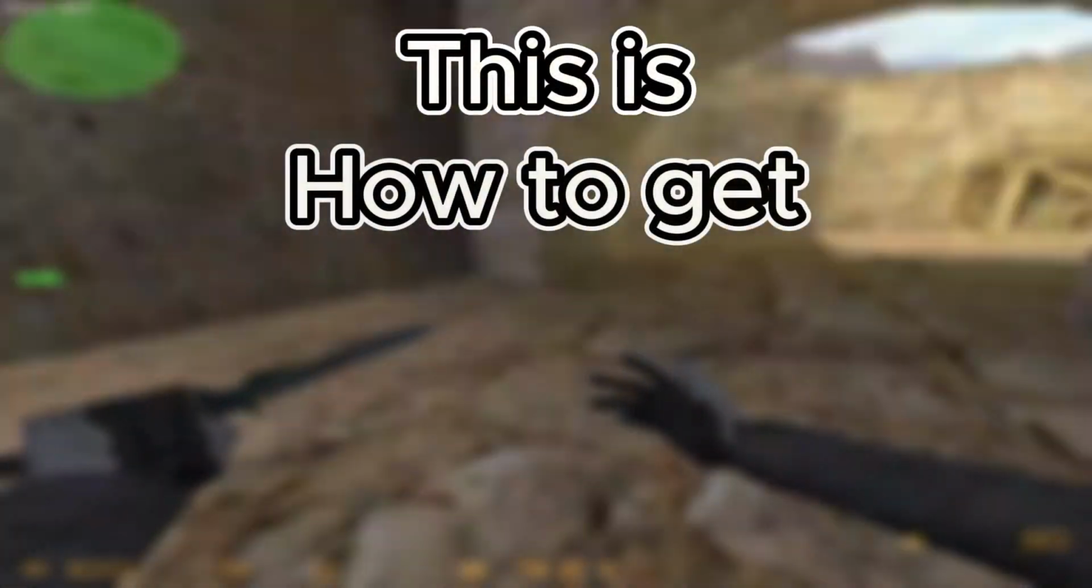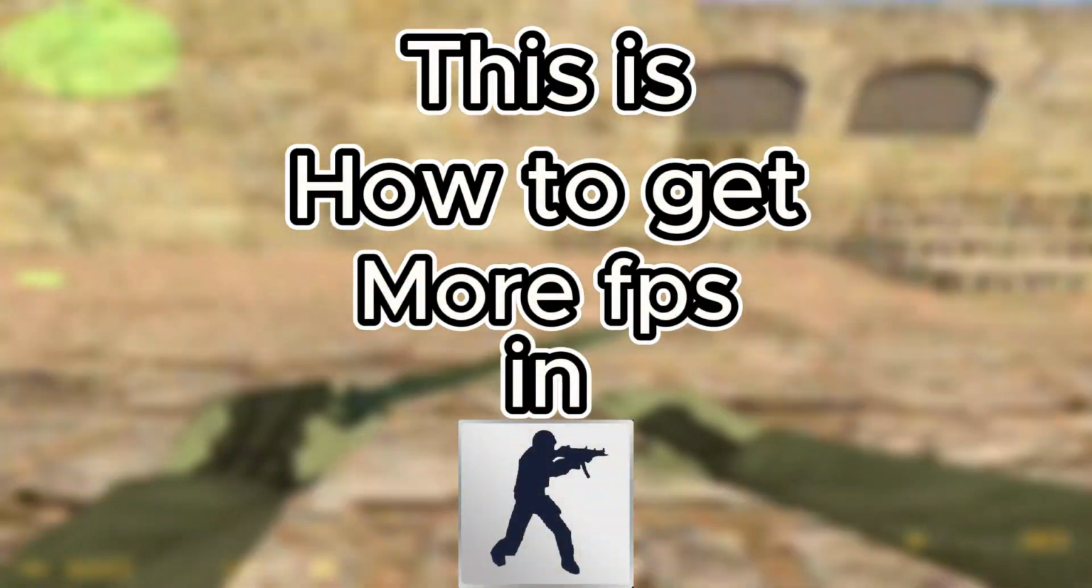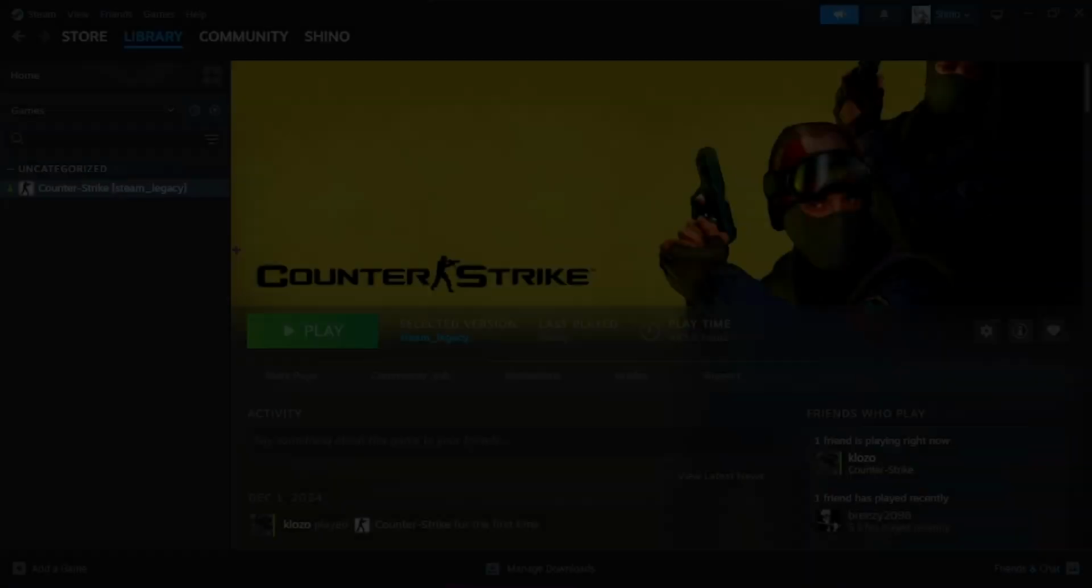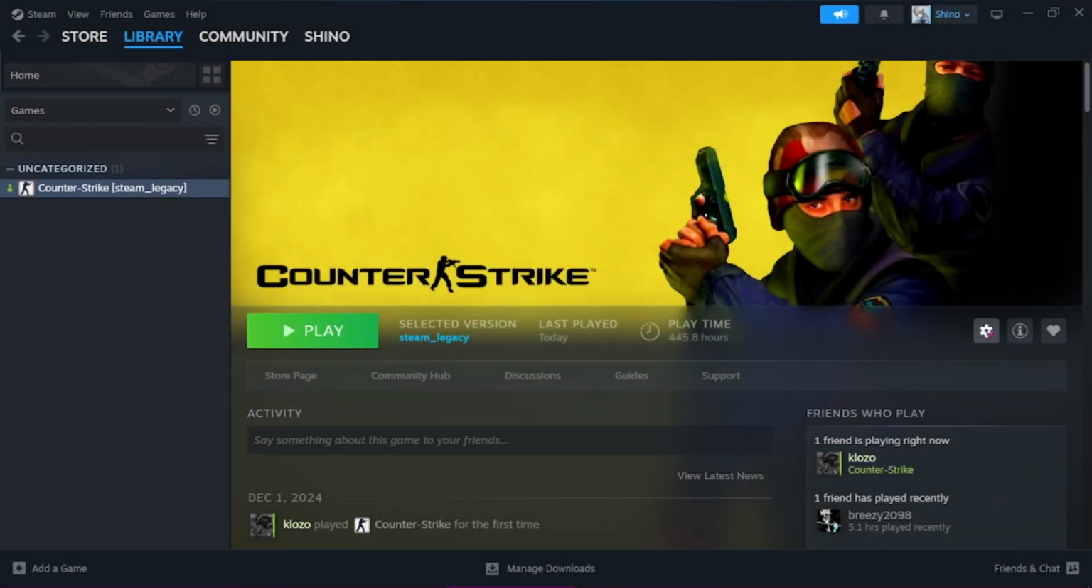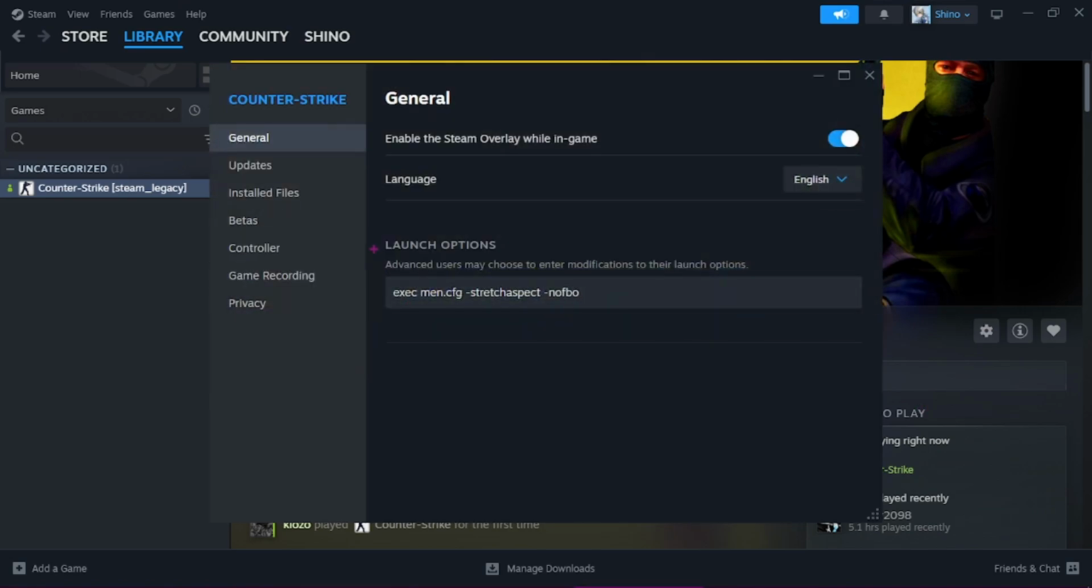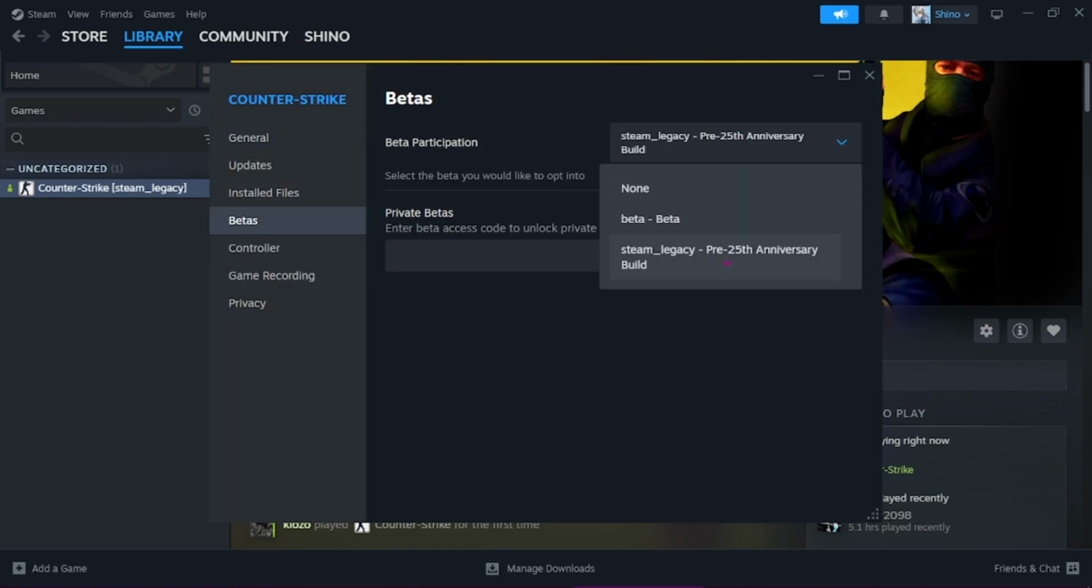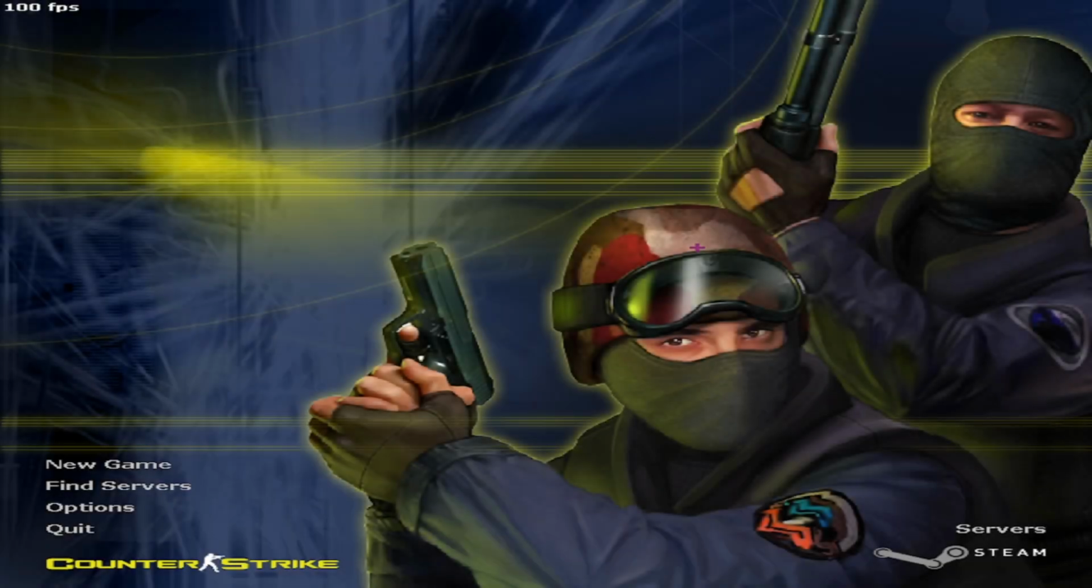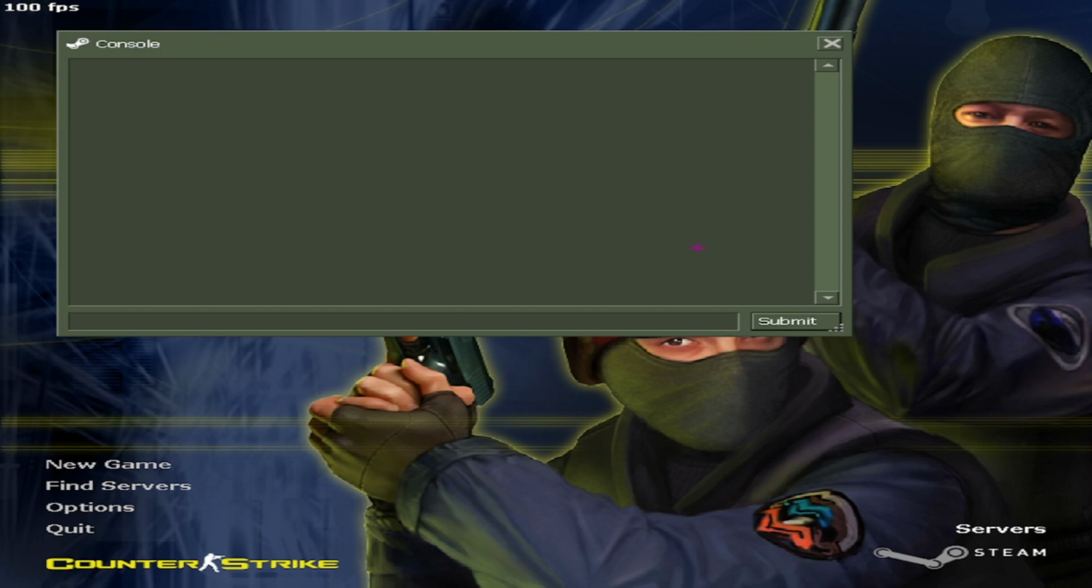This is how to get more FPS in CS 1.6. For the Steam version of CS, you go to Manage, you go to Properties, you go to Betas, and select the Steam Legacy version. Once you're in-game, open your console and paste these commands.